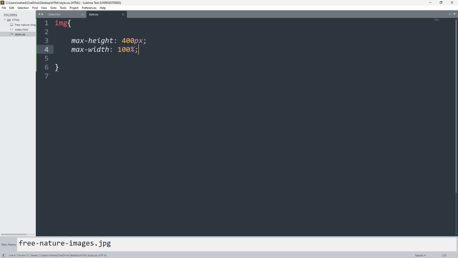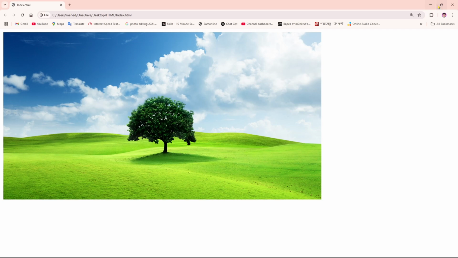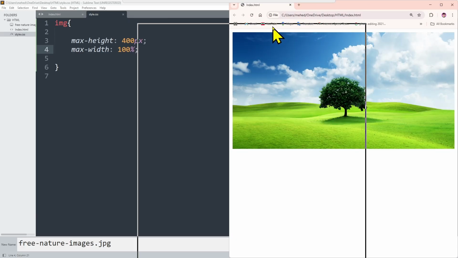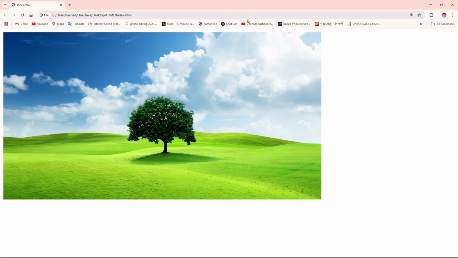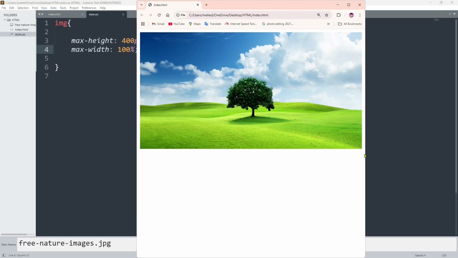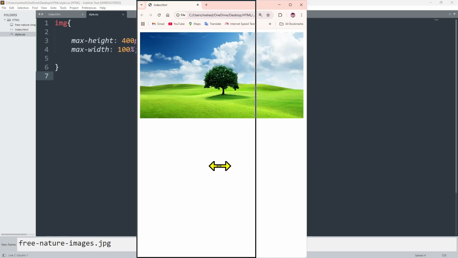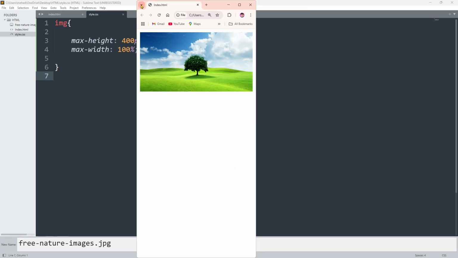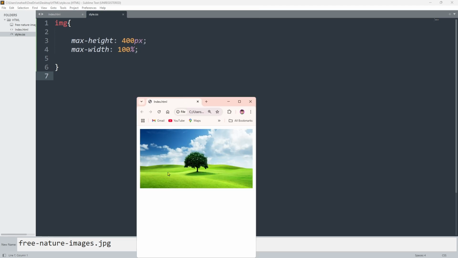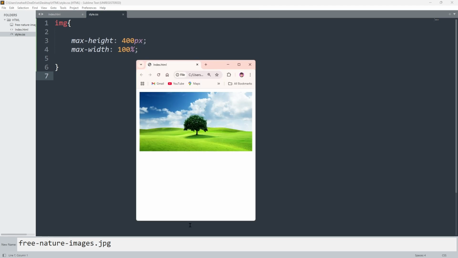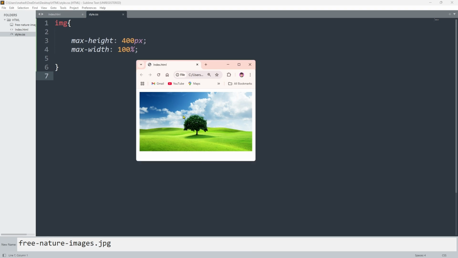If you save it and now refresh it, as you can see, it looks like this. Now if you look at this closely, when you maximize it you can see how much it grows, and when you minimize this, it will look the same in height and width. As you can see, if you scroll down a little bit, it will not grow larger than 400 pixels and the 100% width.